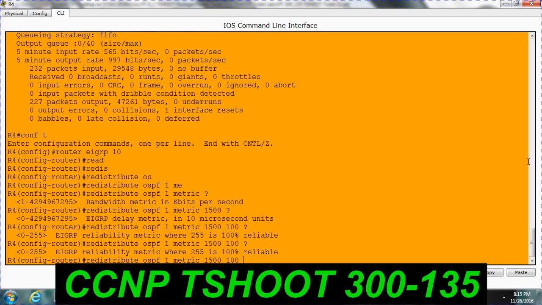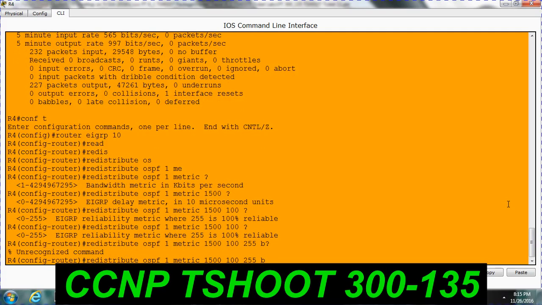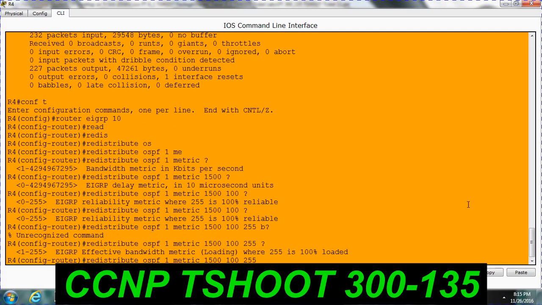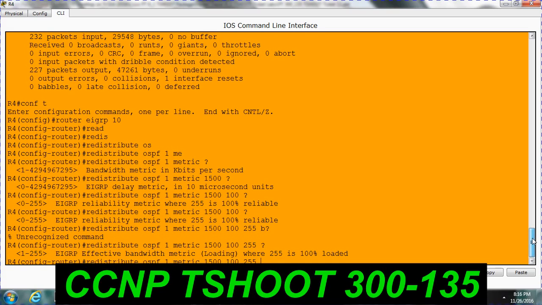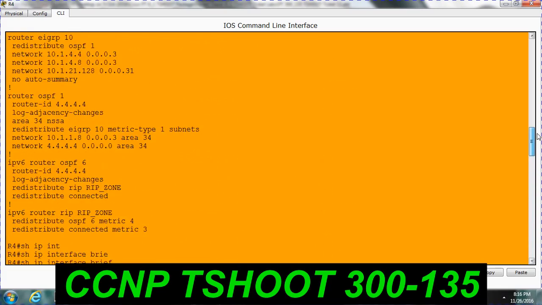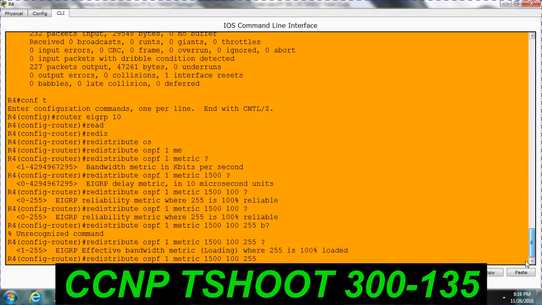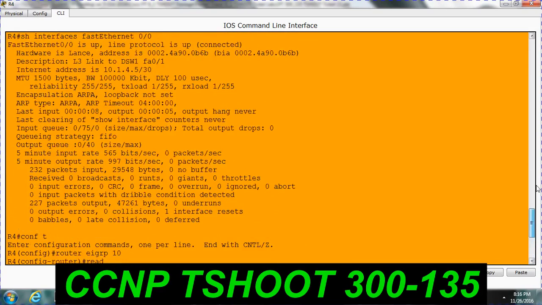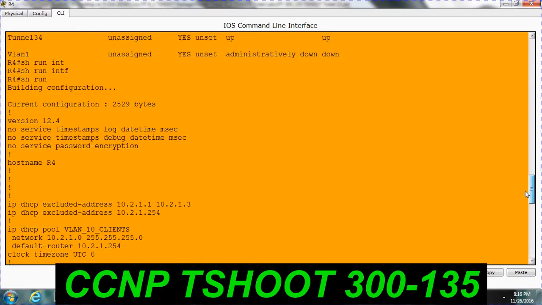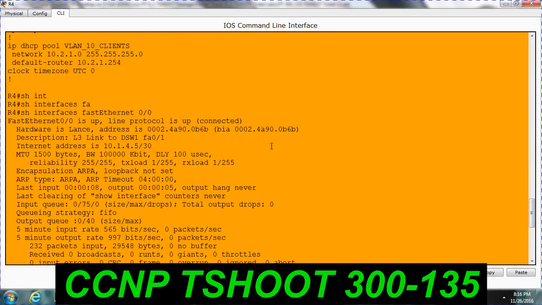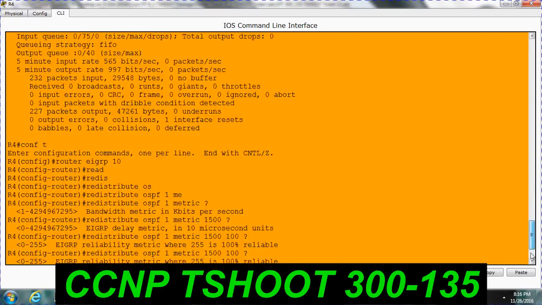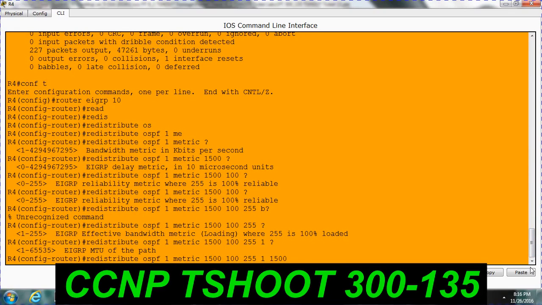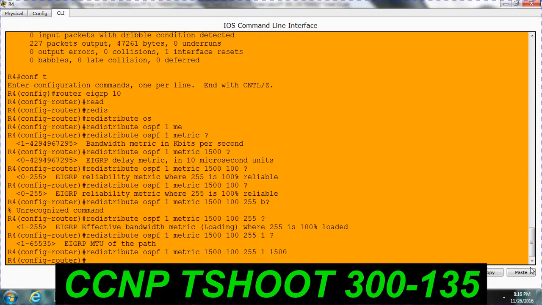What is the reliability metric? 255. Effective bandwidth metric. That is TX load and out. Okay. EIGRP MTU path. MTU also maximum 1500 or 1480. You can check, 1500, right? Anyway, here it is 10,000 kilobits, I gave it 1500. That's not an issue because it will calculate the metric value based on this one.